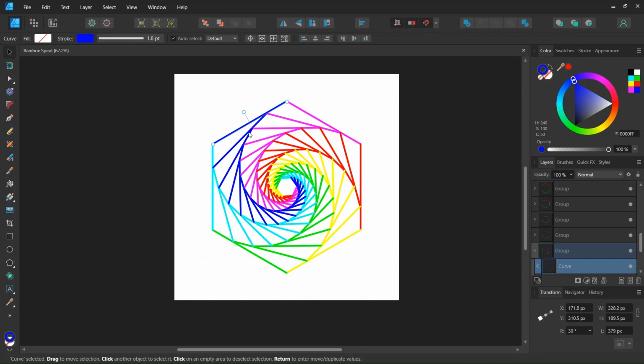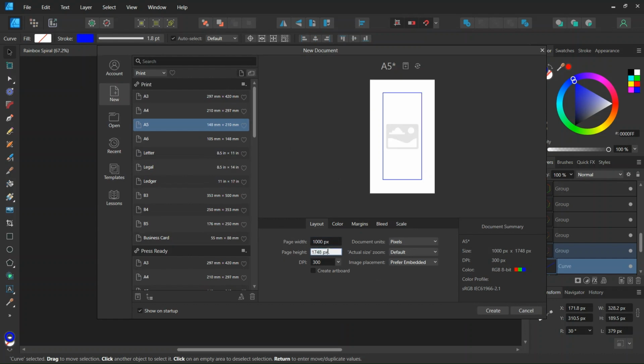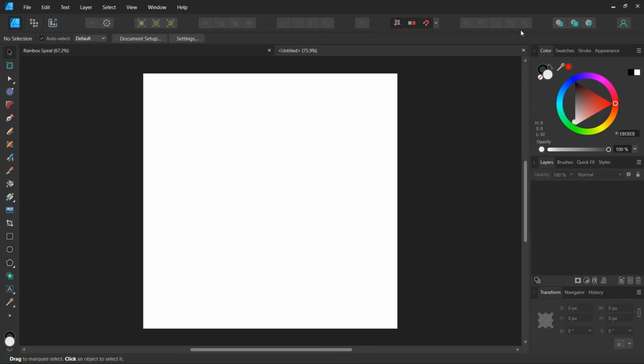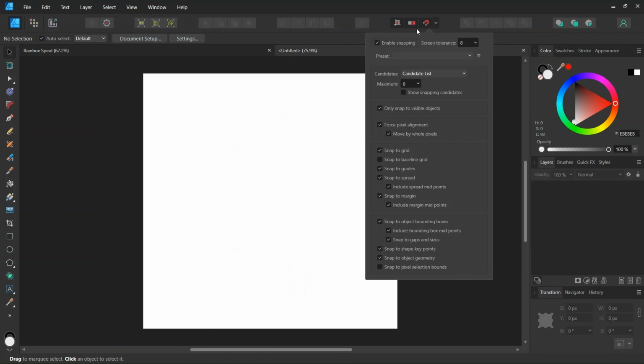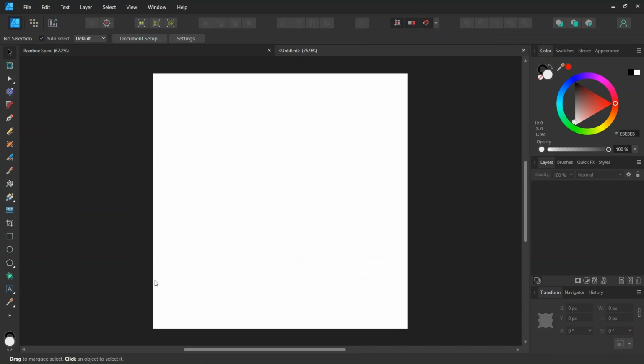Alright, so to get started we go to File, New, and we create a new composition. We give it 1000 by 1000 pixels in dimensions. And then we go to the Margin tab and we uncheck Include Margin. And then we make sure that snapping, snap to spread, and snap to object bounding box is enabled. And then we're going to start drawing the figure.